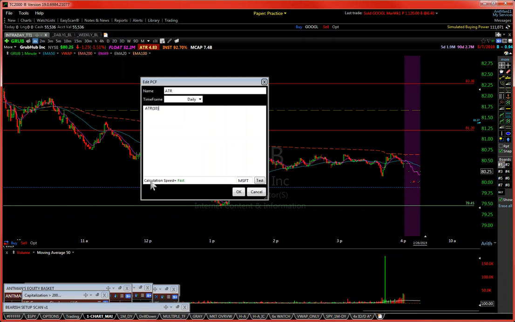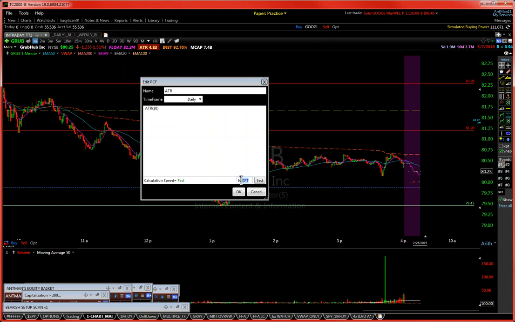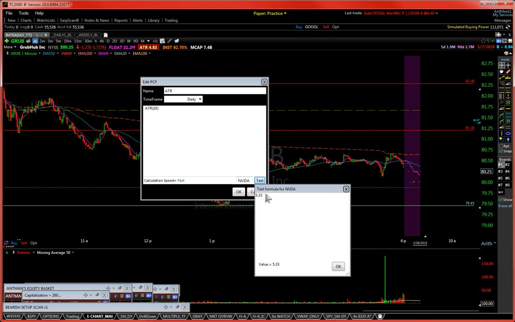And if you want to test it out, it defaults to Microsoft right here in this box, and you click Test, and it tells you that's the 10-day average true range for Microsoft. This is just the default that fills in from TC2000. You could put in whatever ticker you want and hit Test, and it'll give you the ATR for that ticker.